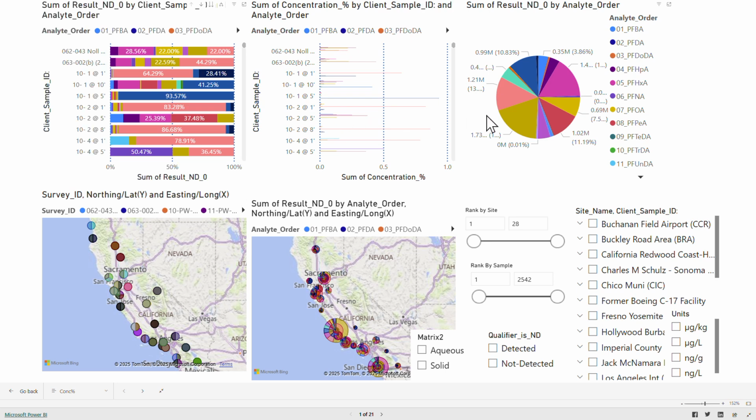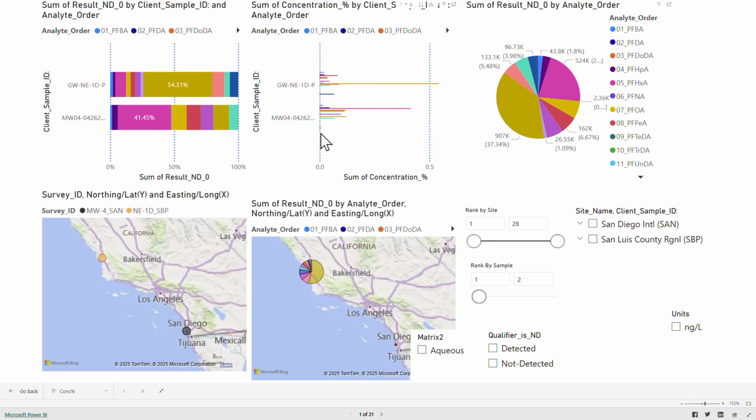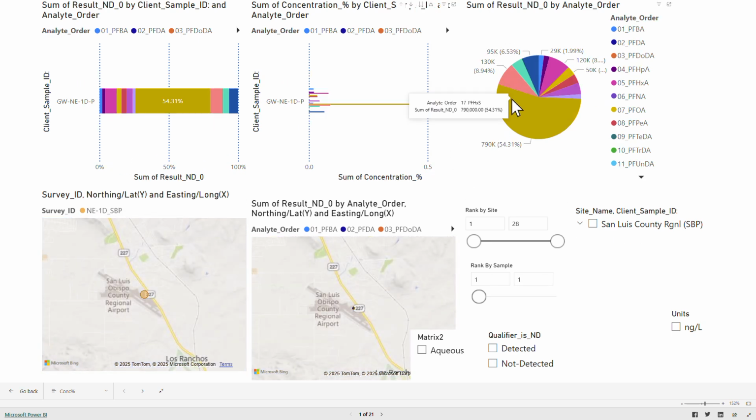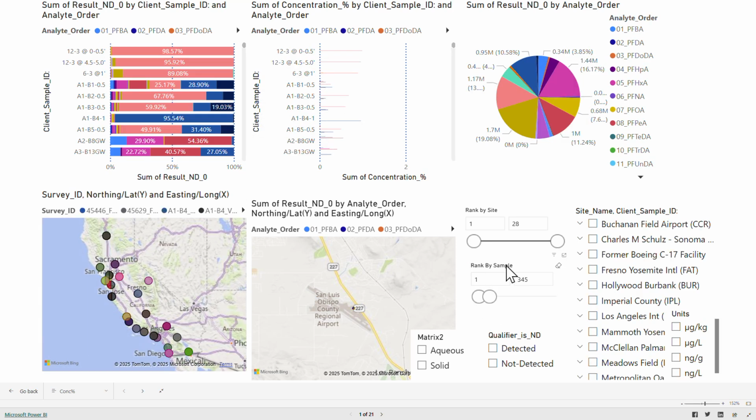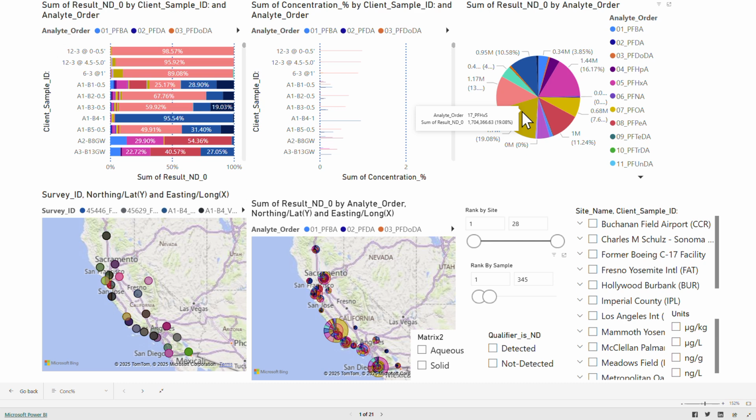The second graphic is a standard bar chart very similar to the stacked bar chart, but here we display each analyte individually and directly against the calculated value of concentration percent. Again, the sum of concentration percent simply represents the single concentration value available for that analyte and its uniquely associated sample ID. The third graphic is a pie chart representing analyte concentrations in both percent and by sum of selections.